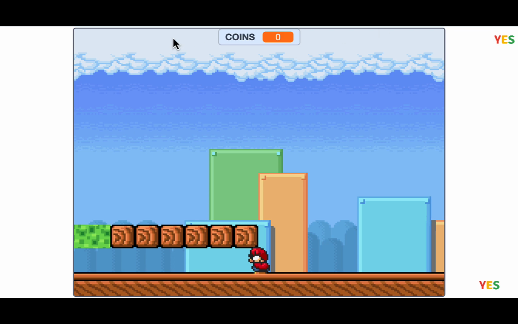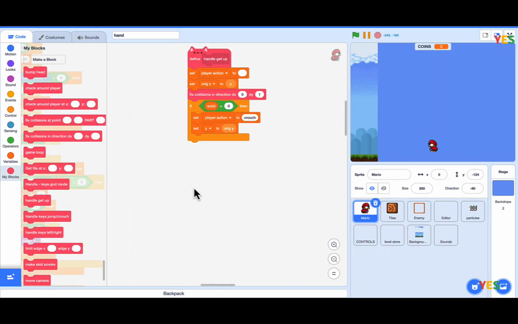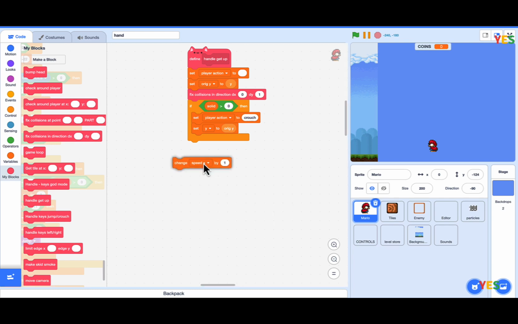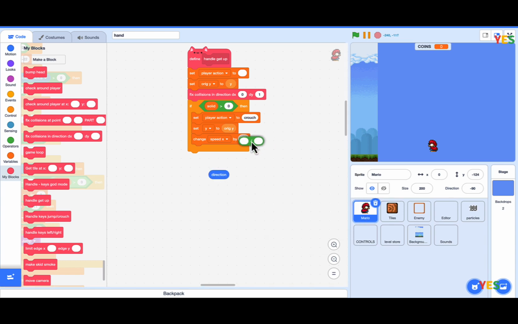We still didn't add what happens when we go under a block and get stuck. So let's add that. Now find define handle keys get up, and in the if tall greater than 0, change speed x by direction divided by negative 200.